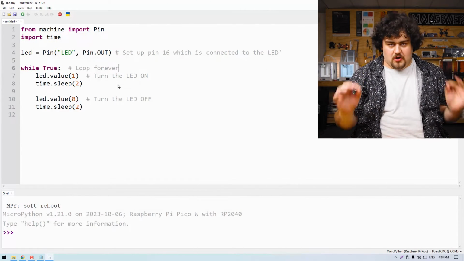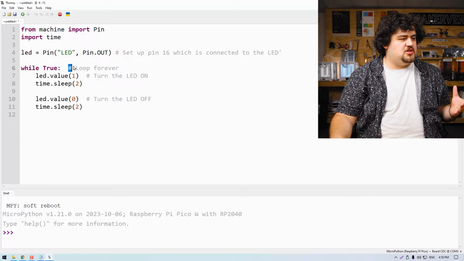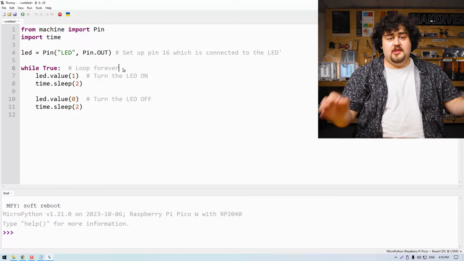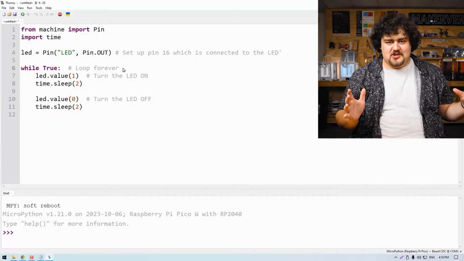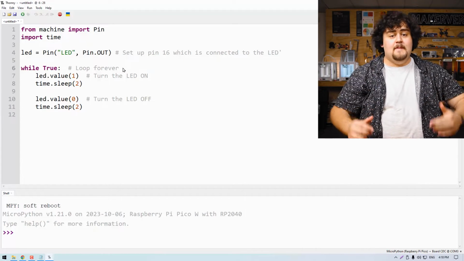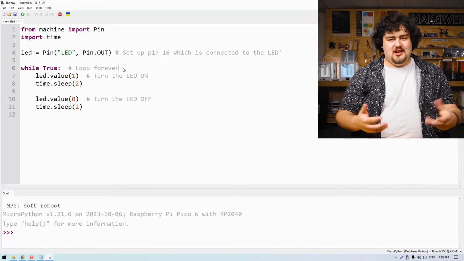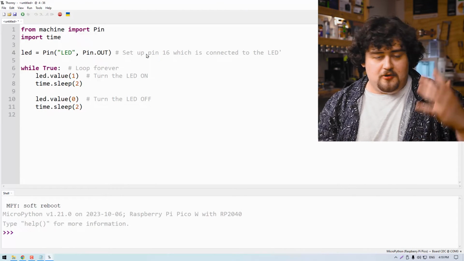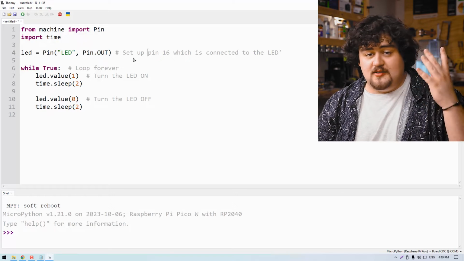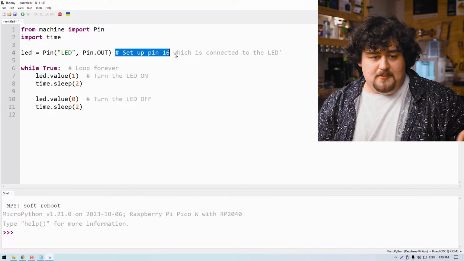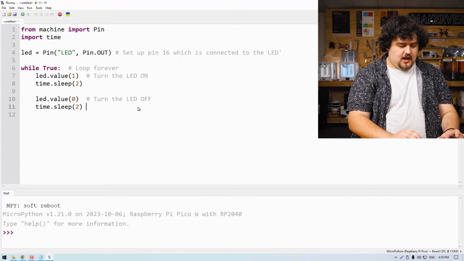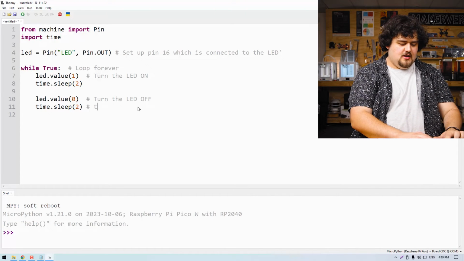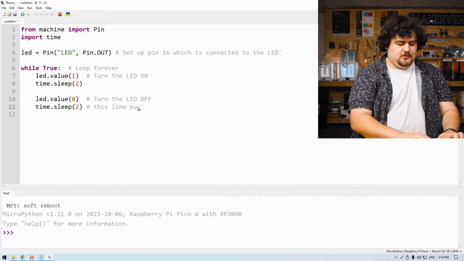Another important thing is comments. If you look in the code here, we have some hashtags followed by some grayed out text, and these are comments. The Pico will also ignore anything that you put after the hashtag, and we can use this as an opportunity to comment on our code to make it more understandable for humans. If you look at this line, you probably have no clue what's going on, but thankfully somebody has commented what this line does. It sets up pin 16, which is connected to the LED. I'll quickly add another comment here just by putting in hashtag followed by whatever text. So I say this line puts the Pico to sleep for 2 seconds.